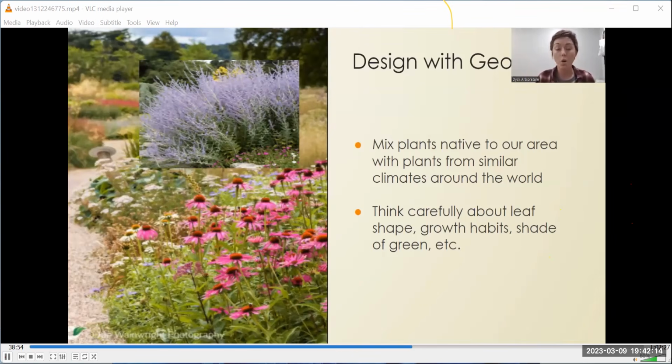So like I said, I always prefer to use natives, but that's not for everybody. And sometimes you have a favorite plant, or you have a plant that you dug up at grandma's house that you really want to incorporate. If you want to think critically about how to design with it, do some research about where it was from, and then try to put it with similar plants from a location that's like that.